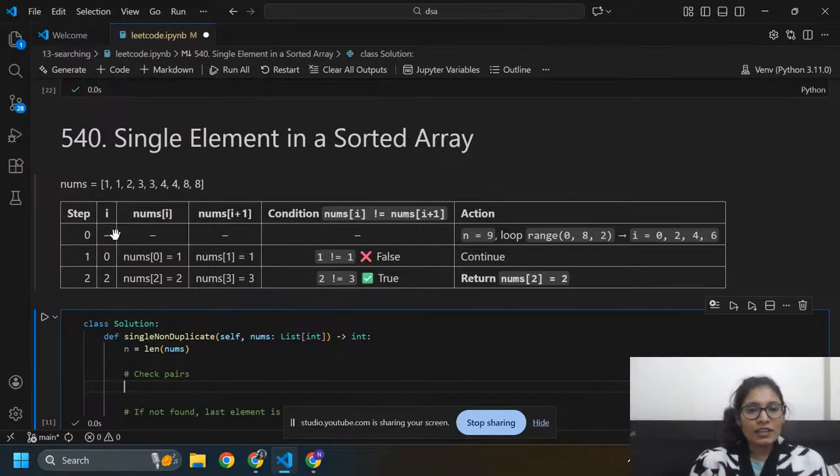Here I have i, that is 0 and 2. The number at index 0, what do we have? 1. And at index 2, we have 2. And i plus 1: at index 0, 0 plus 1 becomes 1, so at index 1 I have 1. After this at index 2, 2 plus 1 is index 3. The number at index 3 is 3. You can count: 0, 1, 2, 3. So at index 3 I have 3.